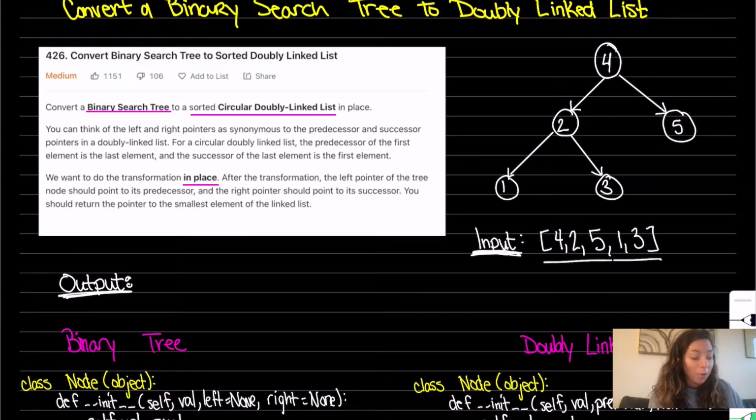The output we want from this is going to be sorted, meaning starting from the smallest node of the tree. Sorted circular means that it's going to loop around, so the smallest node will be connected to the largest node and vice versa. And doubly linked means that there are going to be two bidirectional linkages.